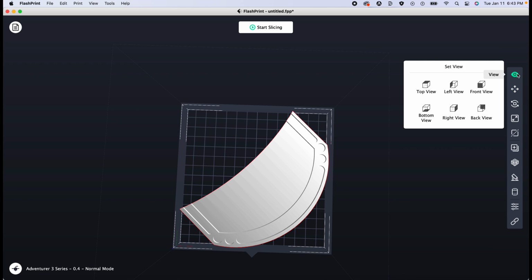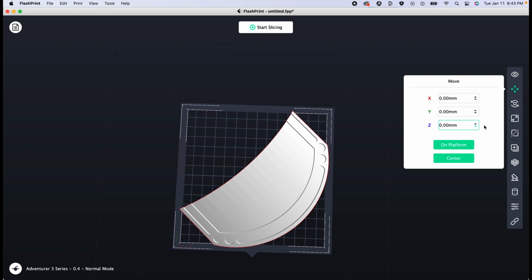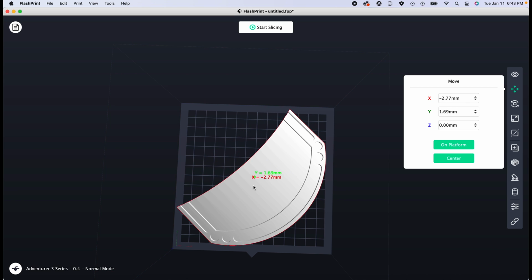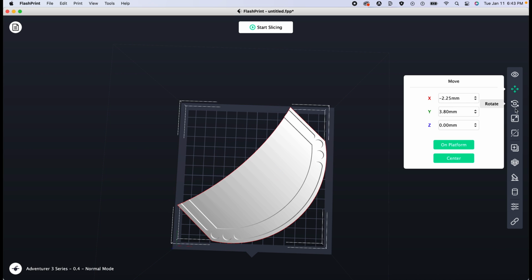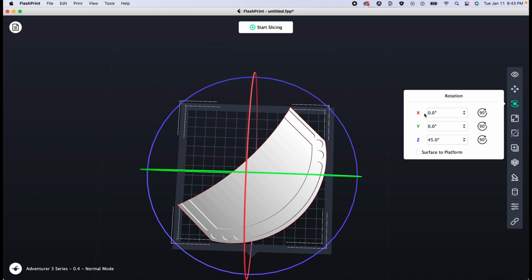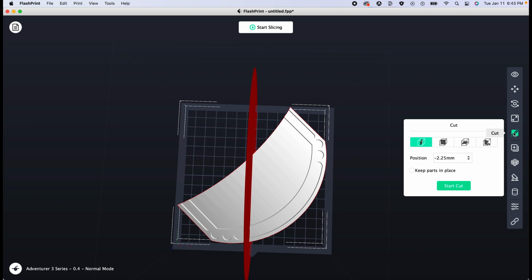So just to go over some of the settings here, this is where you can set your view. This is move, so wherever you want to move your print. Then rotate. Scale. This is going to help you cut things, like if you need to split a piece in half in order to make it fit on the print bed, then this is how you would do it. Then duplicate, auto layout, which I don't often use, and then supports.